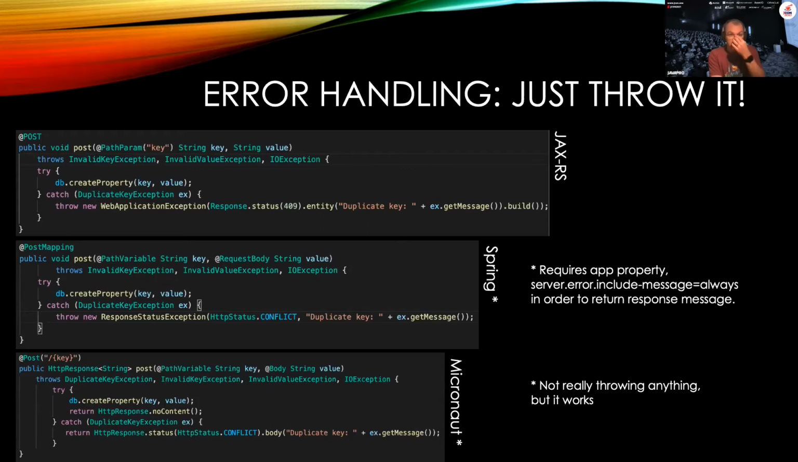I apologize, it's a little bit hard to see. You might have to zoom in. But up here at the top, we have our JAX-RS. Basically what that does is it catches a duplicate key exception, because that's an application exception, a business exception. Then it throws a web application exception, which is part of the JAX-RS APIs. Inside of that, it sends a response with status 409, which indicates HTTP conflict. That means somebody tried to post something that's already there, so there's a conflict. Then it has a message body of duplicate key, and it sends whatever's in the duplicate key exception as part of the response.